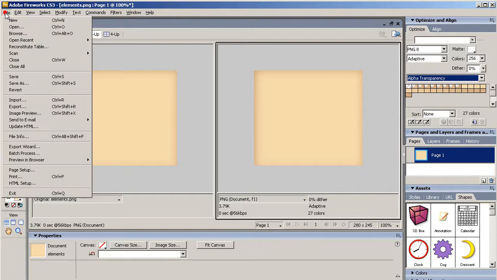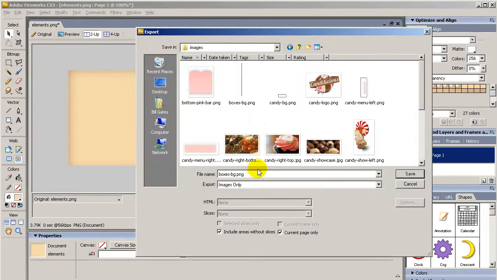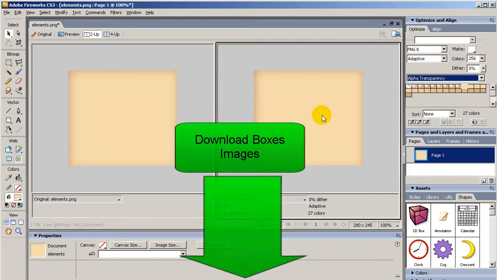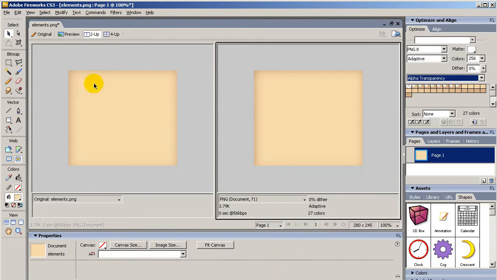Then we are going to click on file, save as, well, in this case it will be export, and this one will be the modules boxes BG. Let's click save. And by the way, all these images are going to be below this video, so you can just click and download the boxes images, in case you don't have Fireworks with you.